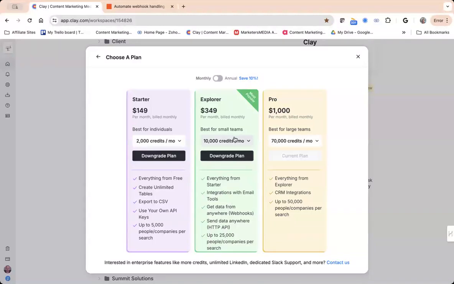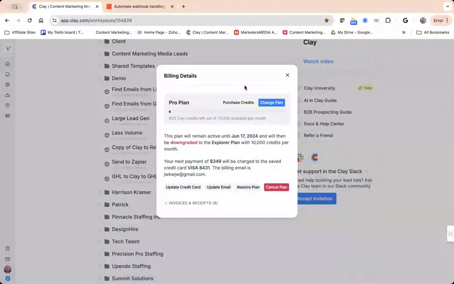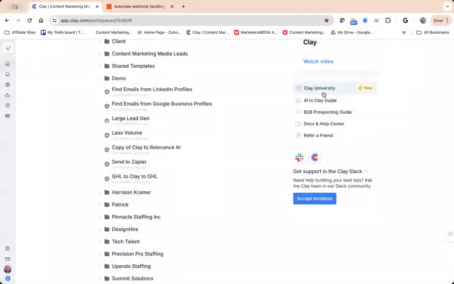Again, I know not everybody can necessarily afford to be here, and I get that, but if you start doing any kind of scale, then you're going to realize really quickly that calling APIs versus using Clay credits is exponentially more cost effective. So let me pause there for a minute. Any questions about that at all? Let me just double check in the chat here.